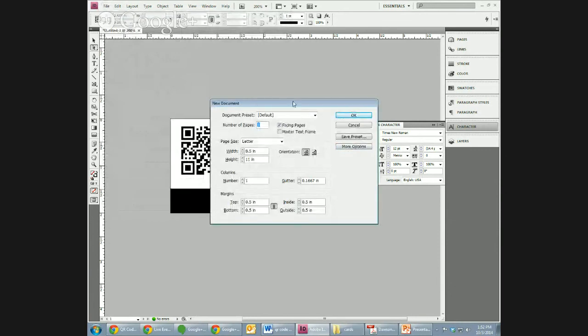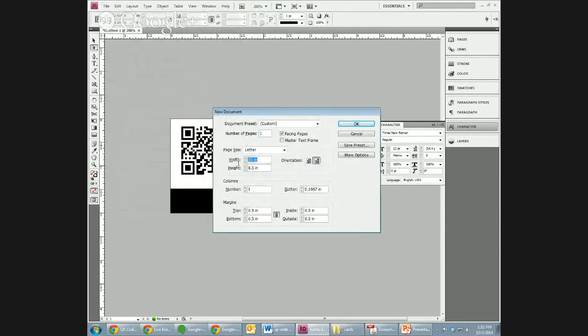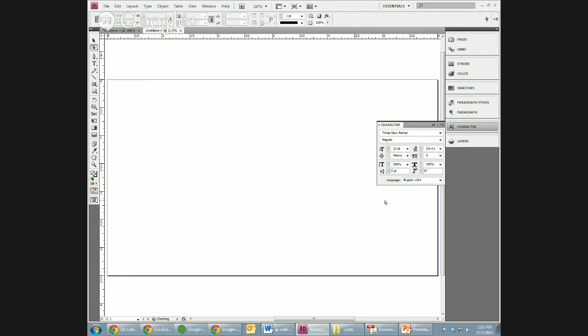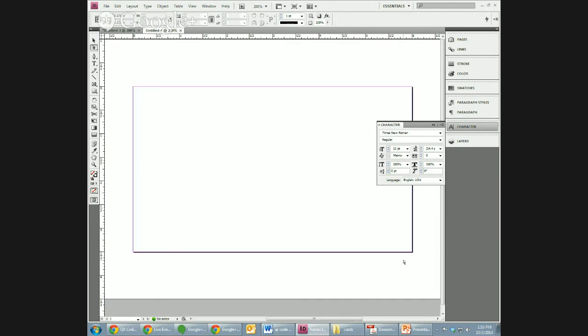So I'll do it in portrait. The width's going to be, I'll make it 6, that'll be 2 inches, and then 2 inches in between, and then the back will be the other 2 inches. And then the height will be 3 by 5. Don't need facing pages, no gutter, no margins. Right, so now I've got this. I could pretty easily make a box that's 2 by 3.5.